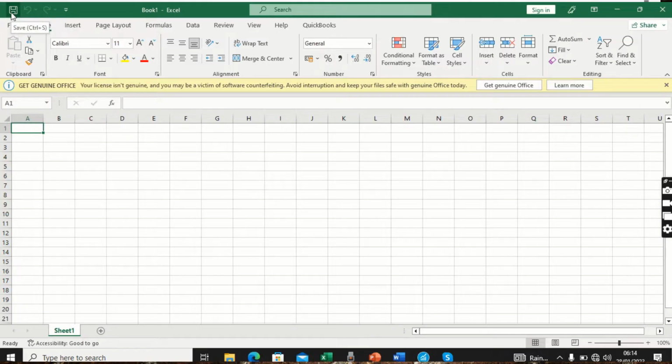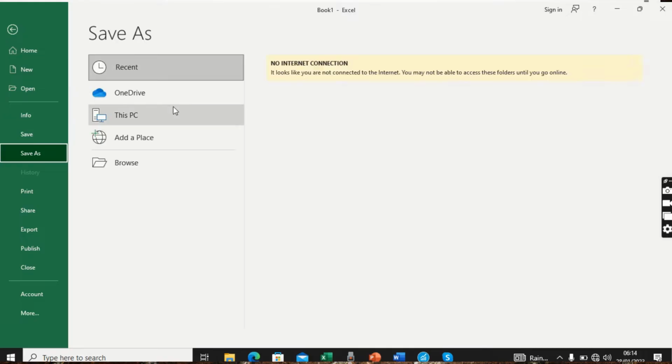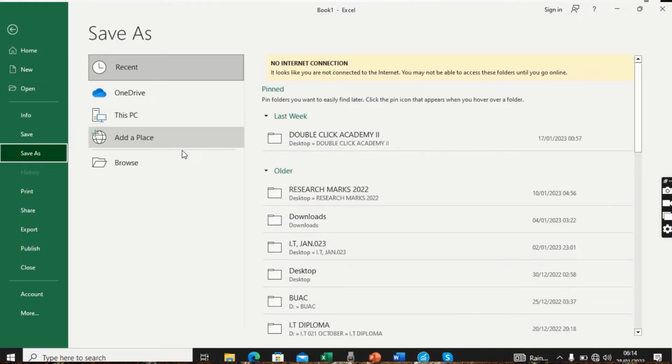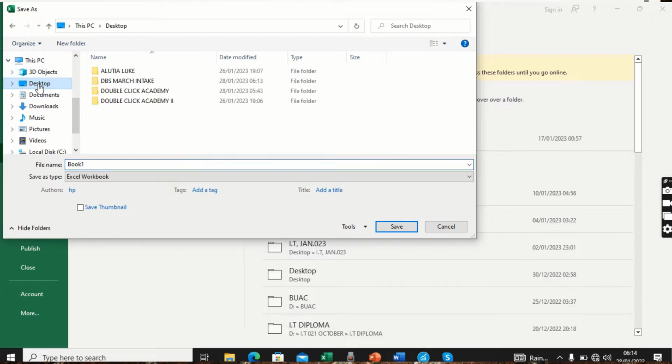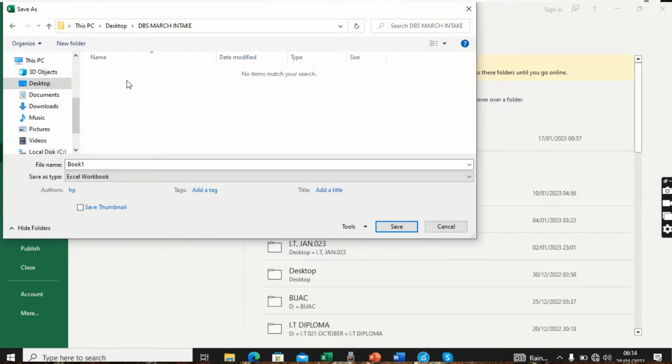So we shall come to the save icon here, which will take us there, and we know that our folder is on the desktop. So we shall search for it under browse, and then we shall come to desktop here. From desktop, we shall look for the folder we just created, which is DBS Machine Tech. We shall double click on this, and here it now shows the path is This PC, Desktop, DBS Machine Tech. So there we are.